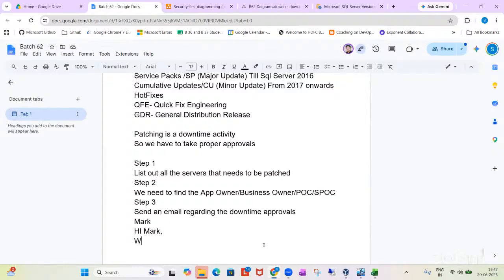On so and so server, we got an update. So we have to patch the XYZ server with the latest service pack 3 and cumulative update CU10. It might take 2 to 3 hours. And as you know, patching is a downtime activity. Kindly let us know when we can apply the patches on this server.